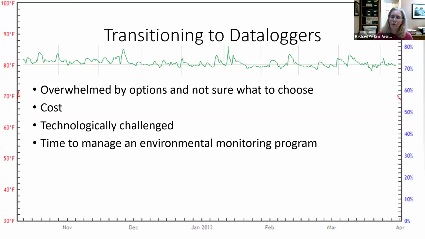So for those of you who said that you were not yet logging, the follow-up question was, what would help you? What is preventing you from transitioning to Dataloggers? The results weren't much of a surprise. It seems that most people are overwhelmed by options and not sure what to choose. And so hopefully the webinars on the C2C Care site are going to help you with that. The second thing mentioned frequently is cost. And now there are so many options that are not just reasonably priced, but even cheap.